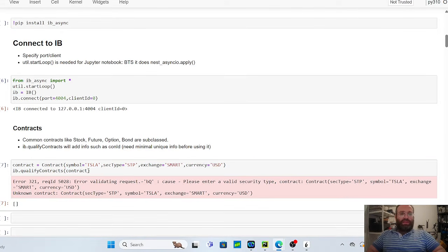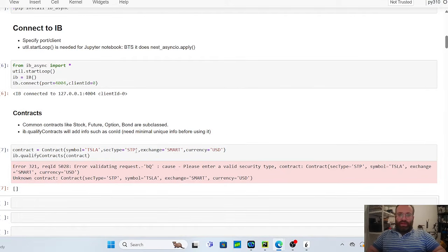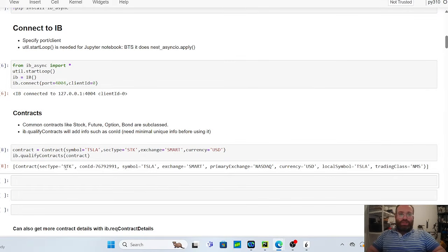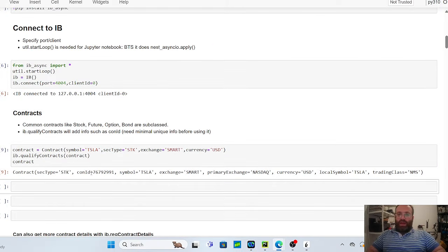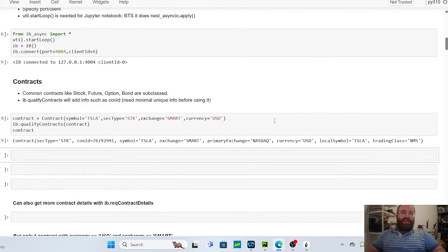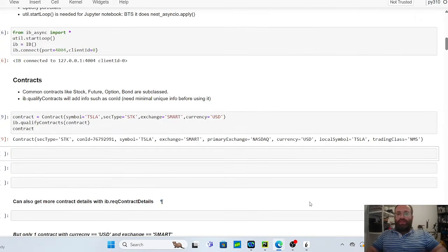So what this does, I guess I messed up, secType is stock. What qualifyContracts does is, you can put many contracts here, like contract2, contract3. It'll return a list of all the valid contracts. And it also mutates this contract object. So now, as you see, if I write contract, you see it added a conId and a primary exchange, trading class, and that sort of thing. And that's needed if you want to get the options chain, or you want to do combos and that sort of thing.